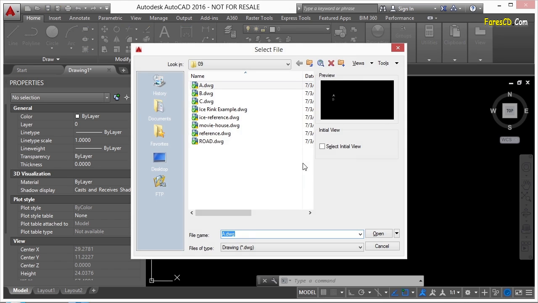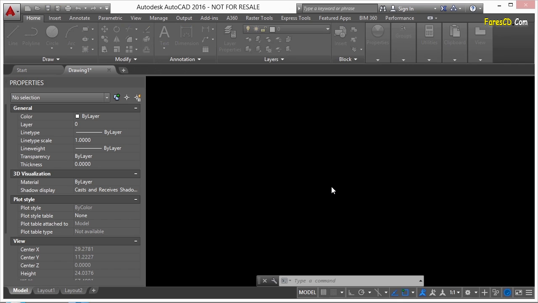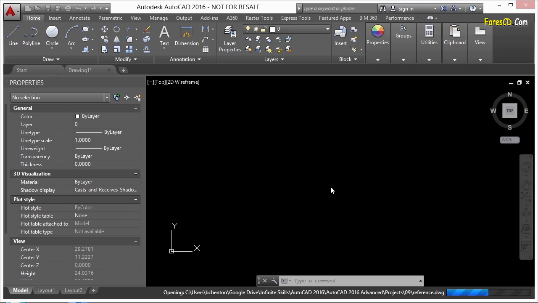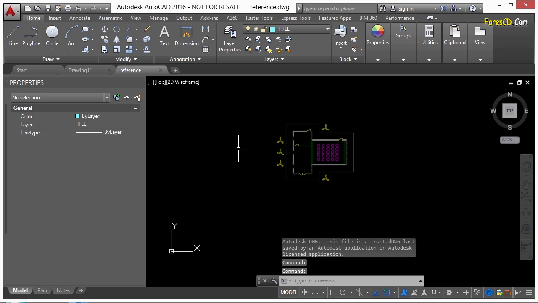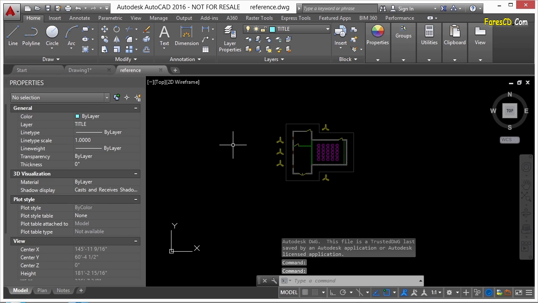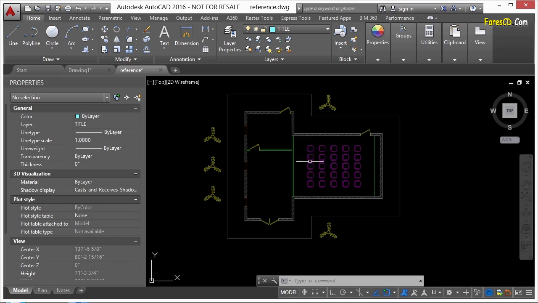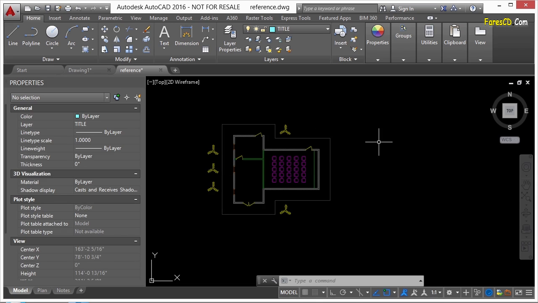Let's open up the reference file, select it, click open, and in this file, the reference file, which is our drawing file, we have XREF'd or cross-referenced the movie house drawing, as you can see here. And what that does is that it allows you to collaborate with other people. Someone can work on the base model file, can do part of the design, maybe they can design the chairs, the walls, whatever it is, and you can work on creating the drawing that shows that model.